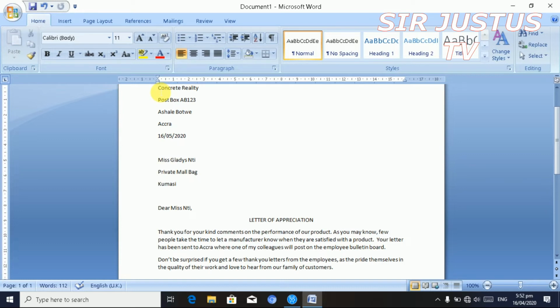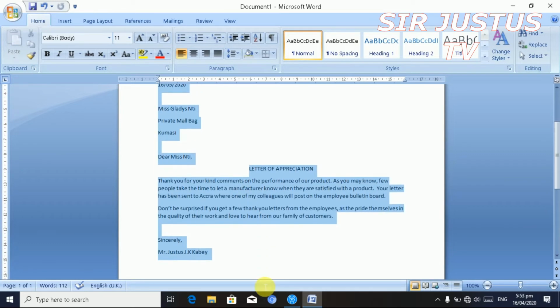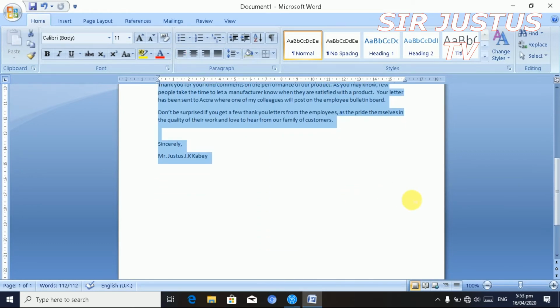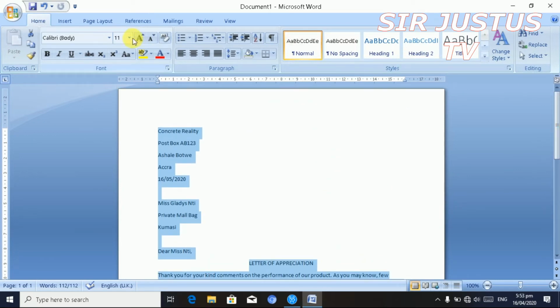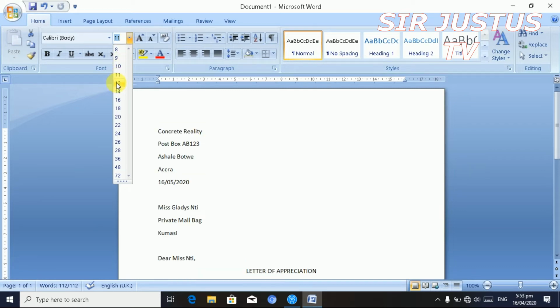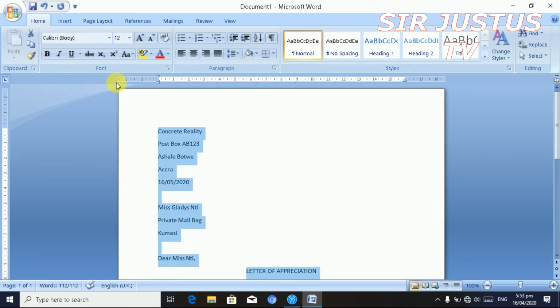For example, I want to change the font size of this document. So I can just press and hold the left mouse button and drag it to the bottom of the document. So I'm just dragging to the end of the document. After all is selected, just go on your formatting toolbar, click on the font size, and select 12. You can choose any font size you want to use, but for me I'm using 12.